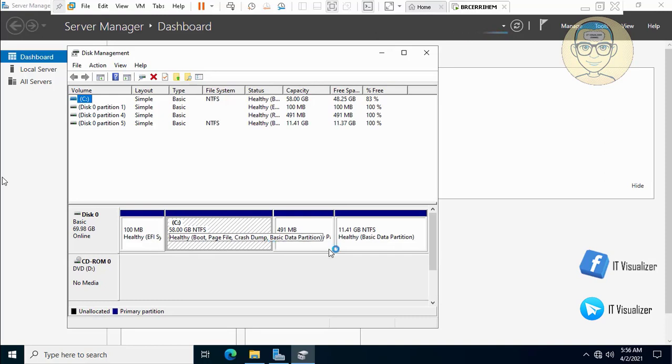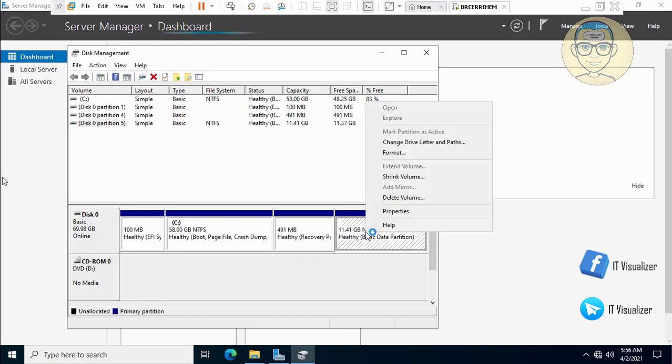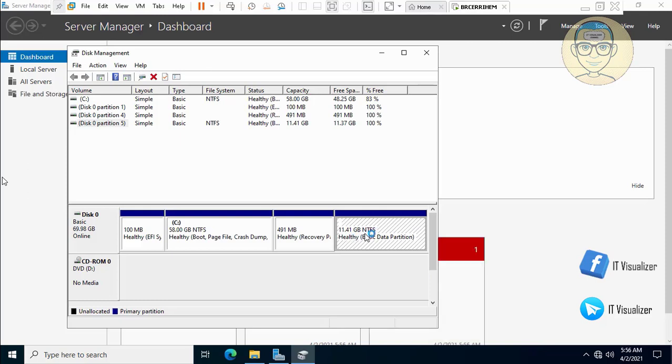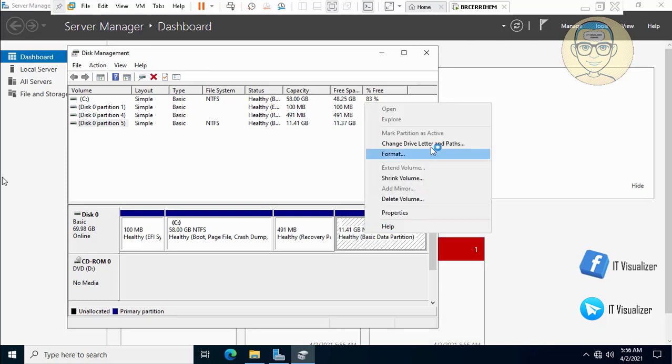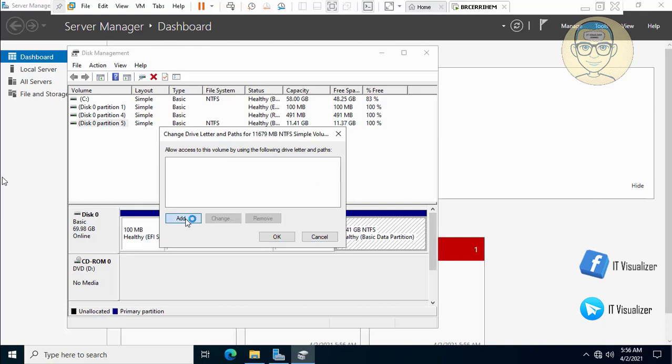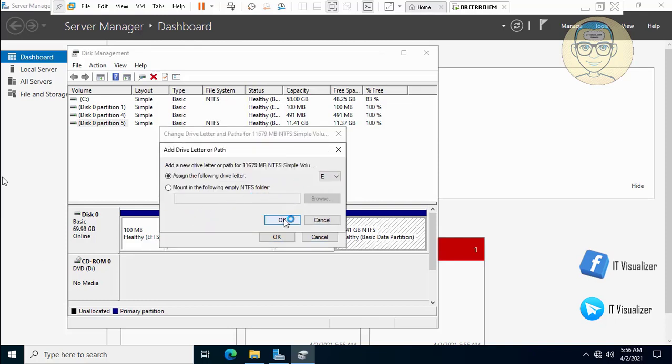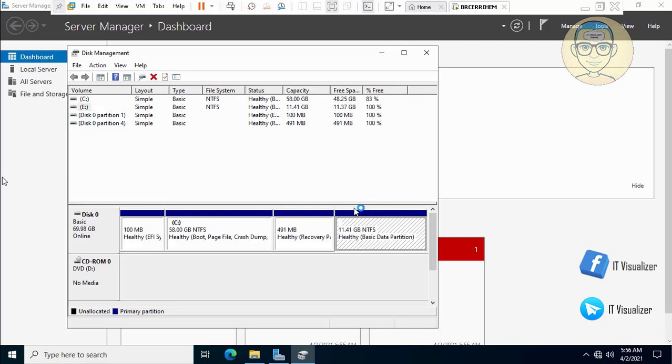For example, here I have two partitions, C and D and E, but my second partition is not labeled. It doesn't get a drive letter, even though I formatted it during the installation of Windows. So this is my second partition, I'll give it a drive letter, we will give it an E. And I have my CD-ROM as D. So we have two partitions, my C partition and my E partition.